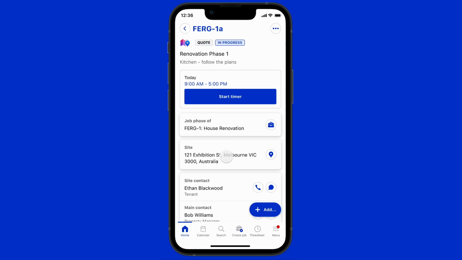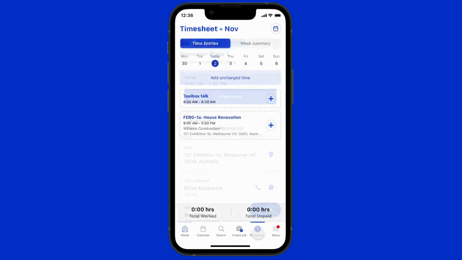Now, let's look at adding time entries through the timesheet screen. When a job is scheduled on your calendar, it will appear on the timesheet screen, providing a quick way for you to add time to all your jobs.